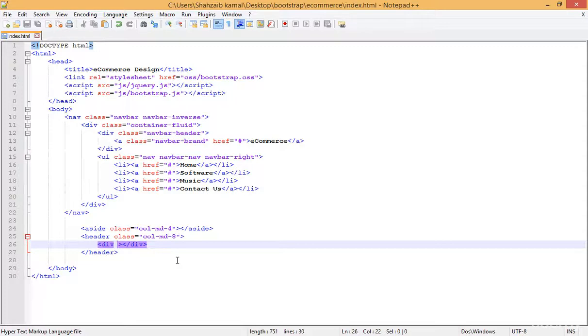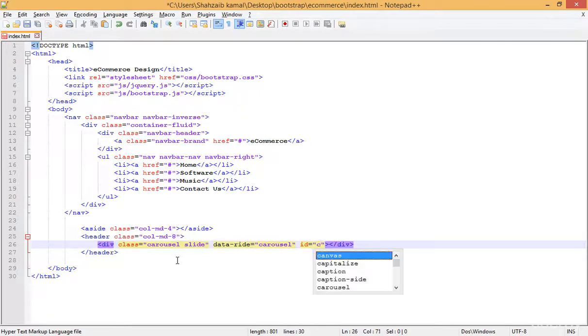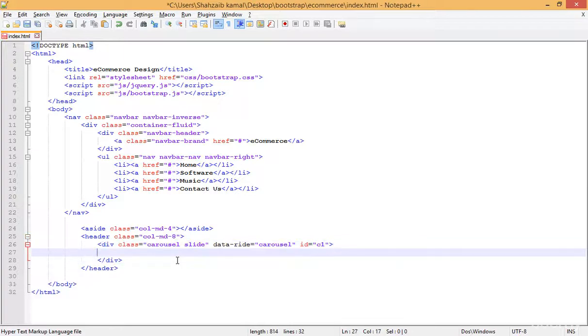What I'm doing is adding the class carousel. Oh, spelling mistake, it should be carousel slide. Now the data-ride, carousel, and then adding the id. The id is c1 for this carousel.